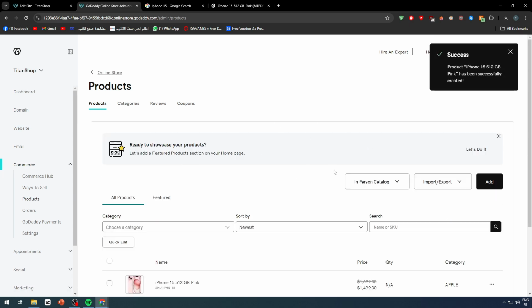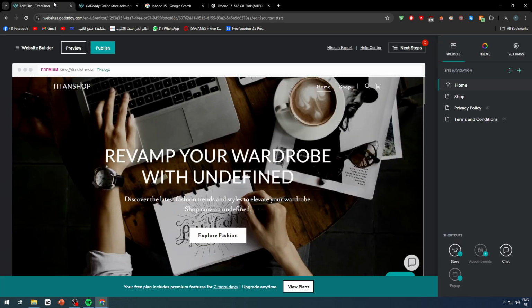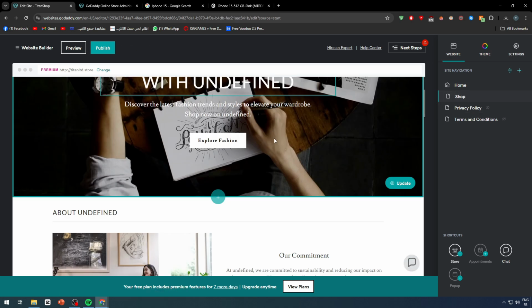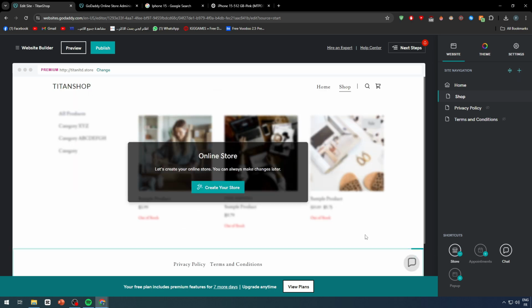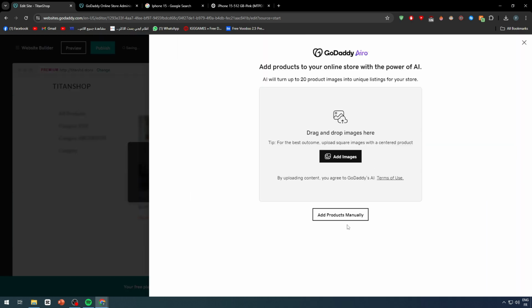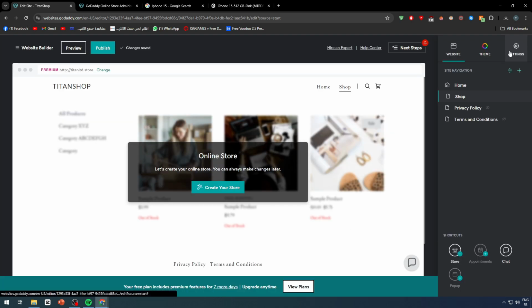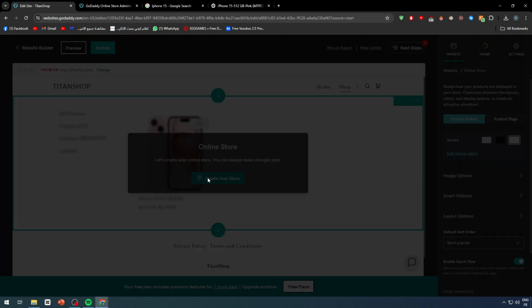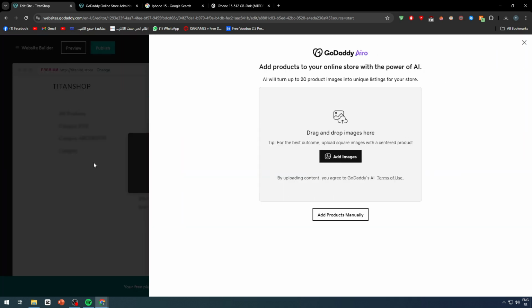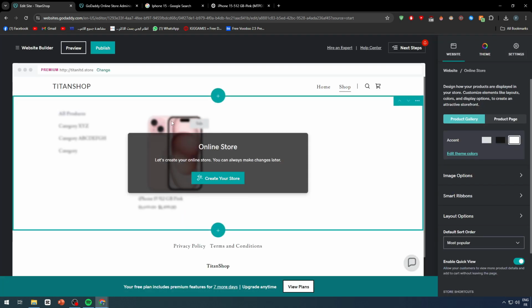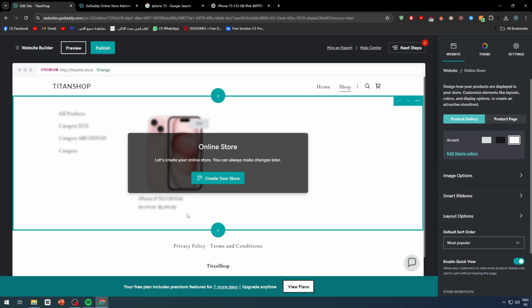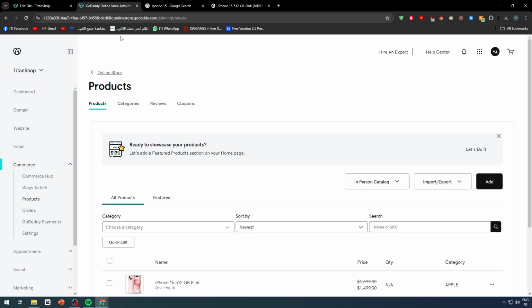Now how can we add it to our website? This is something pretty simple as well. Go to your shop, and here is the page of our shop, and I'm going to add a section. Let me create a store. I have it already, let me just remove it. Online store, and as you can see, this is exactly our place. So let's create your online store. You can always make changes later. This is exactly the place where I add the iPhone. As you can see, it is right here. This is the iPhone pink that I have added as an image, and this is how you can add a product.